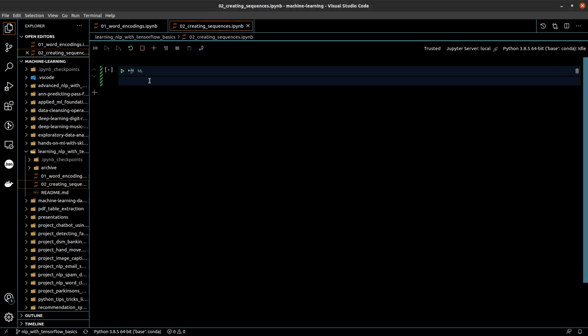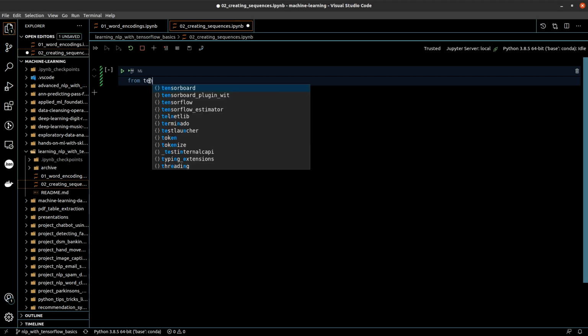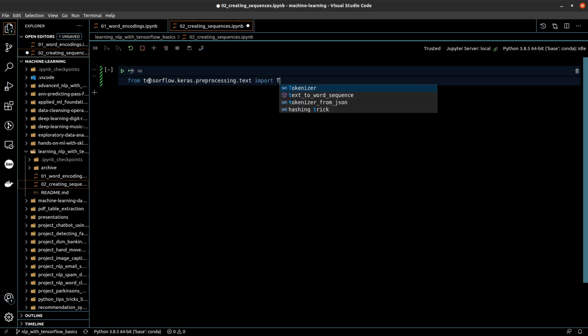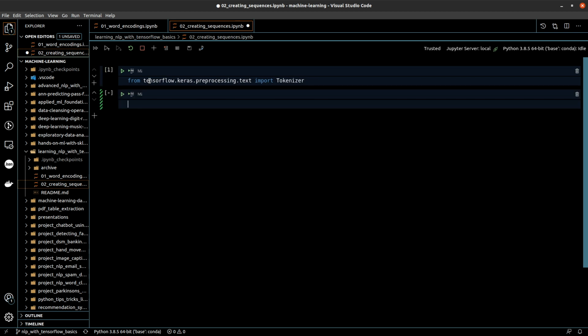We'll still need the Tokenizer class, so let me import that. From tensorflow.keras.preprocessing.text import Tokenizer. Okay, then we will define a training set of sentences.